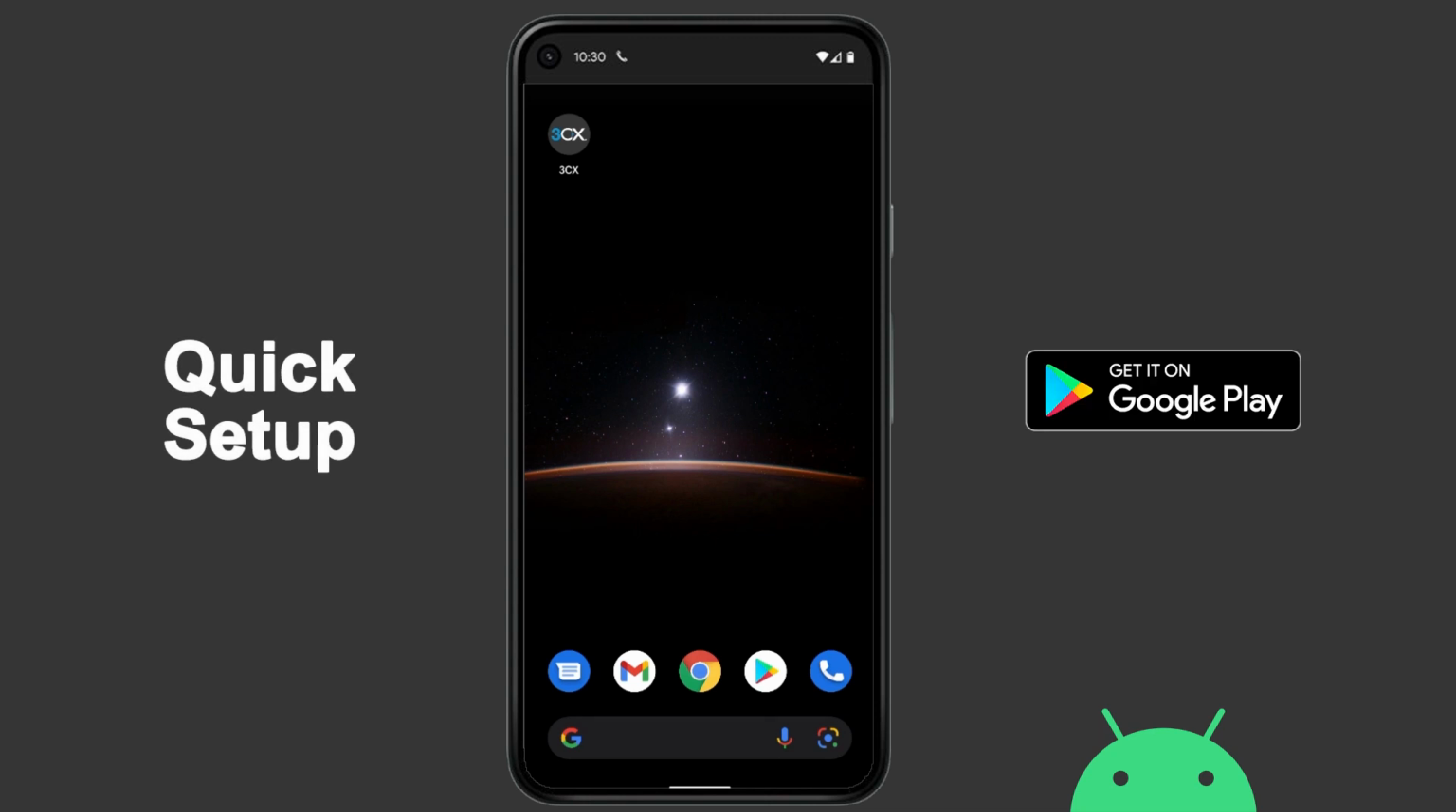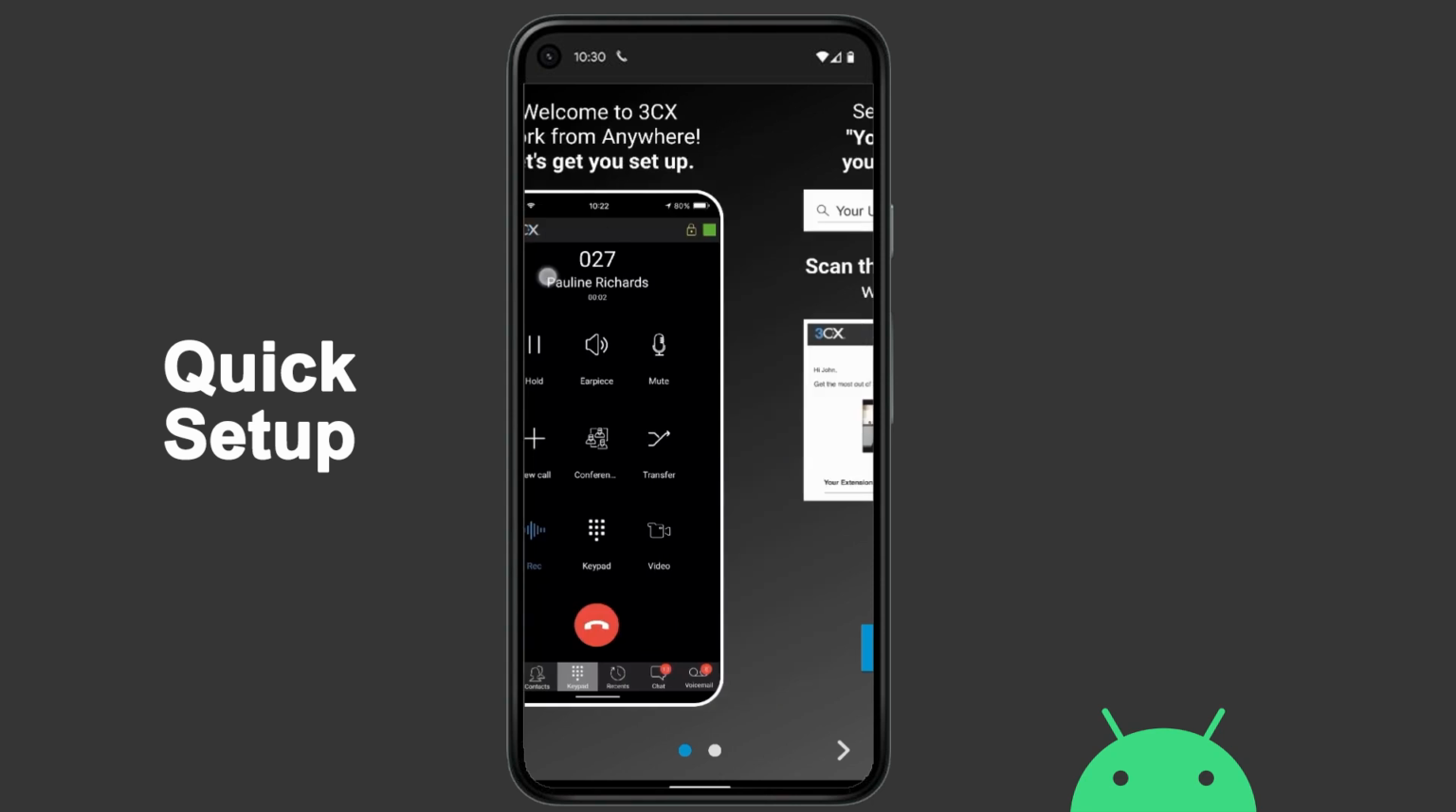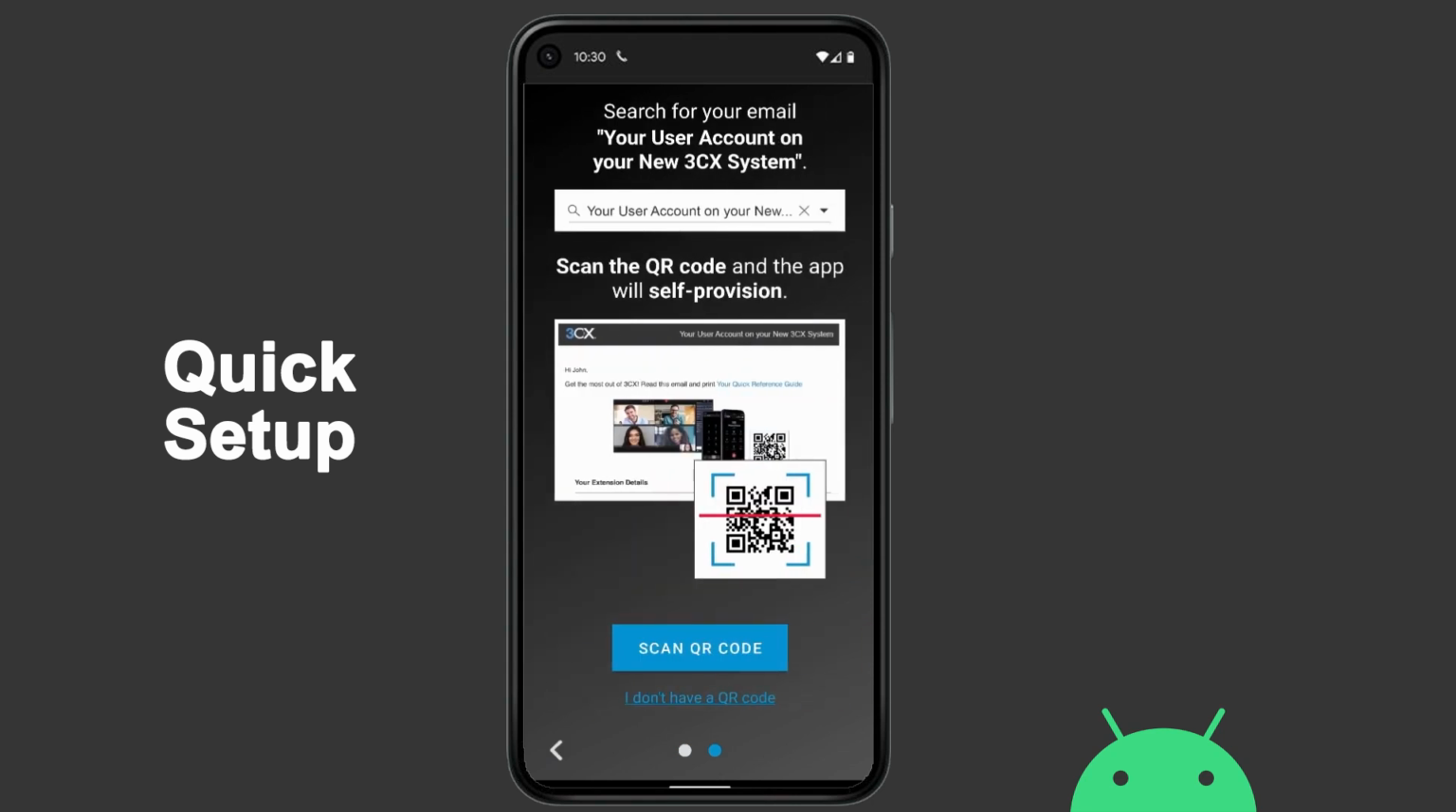Get the 3CX app from your Google Play Store and follow the steps in the First Time Wizard. Then simply scan the QR code within the welcome email or web client and start calling.